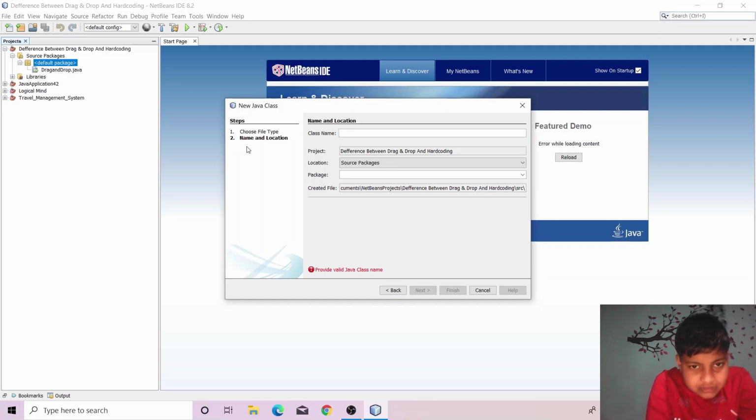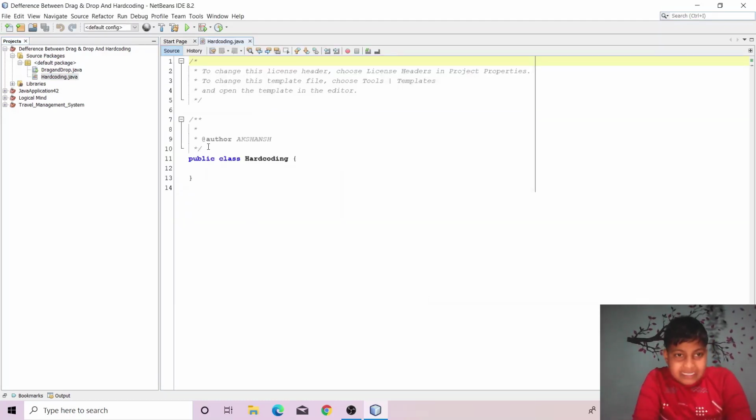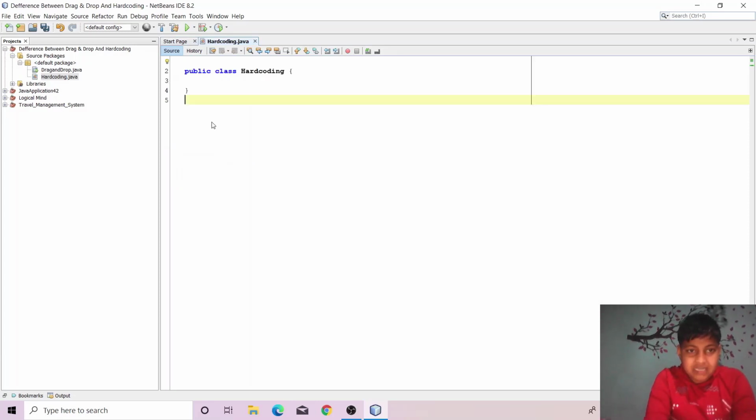I will suppose give its name as hard coding. Just click on finish. And now here, as you can see, there is no JFrame form, and I will remove the comments. Now here we got only one thing written, that is public class hard coding.